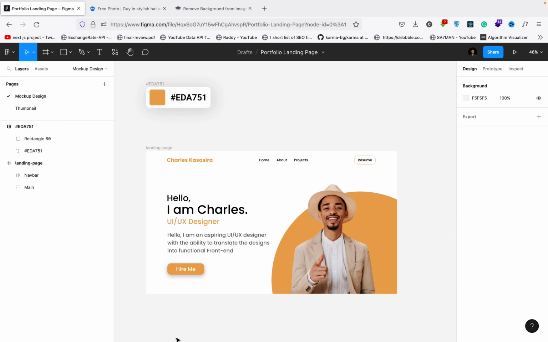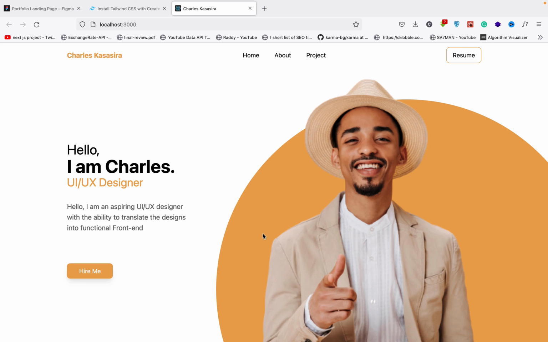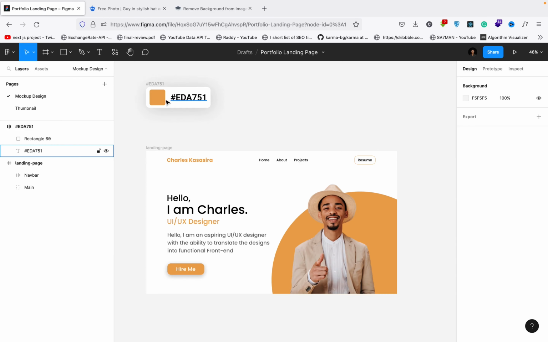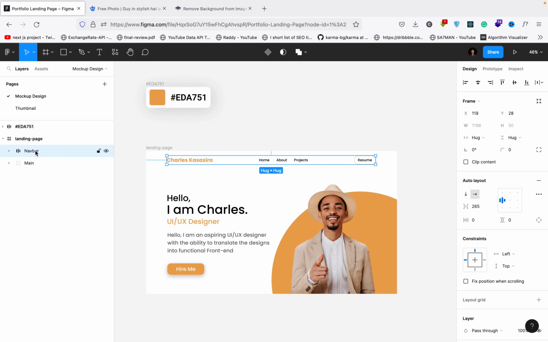So in this follow along tutorial, we are going to design this right over here. It's a simple portfolio landing page, and this will be our main color over here. We are going to design it in terms of components, and we shall have a nav bar here, with three sections: one for the logo, then the menu items, and maybe a resume button.